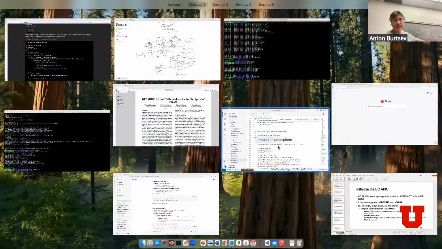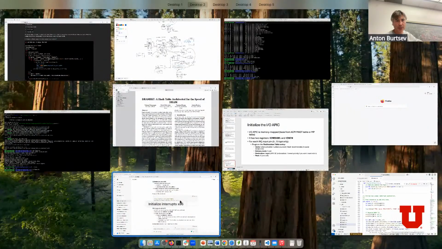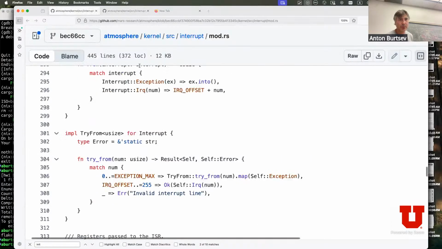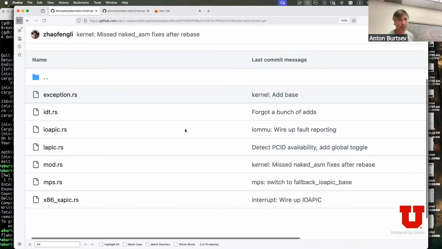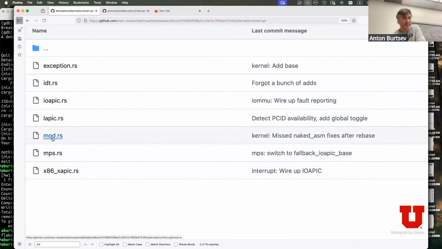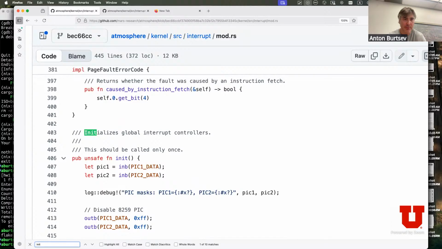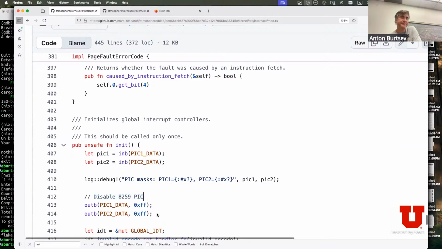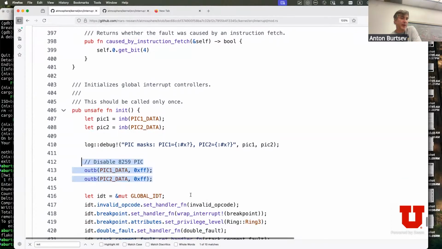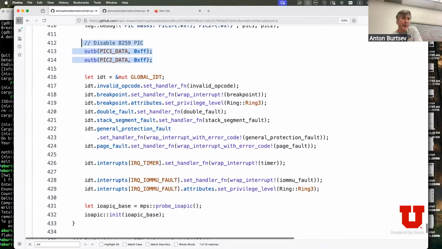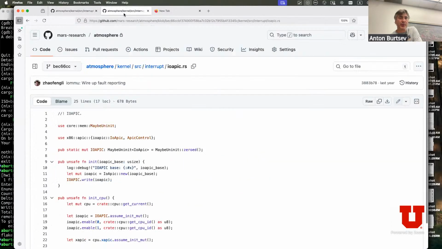What I will give you is the source code, which does, which one? Atmosphere? Here. So something along those lines. So where are we? We already looked at it, but essentially here we disable the legacy programmable interrupt controller, configure the interrupt descriptor table, get the IO APIC base, init IO APIC. Let's take a look at how we do it.